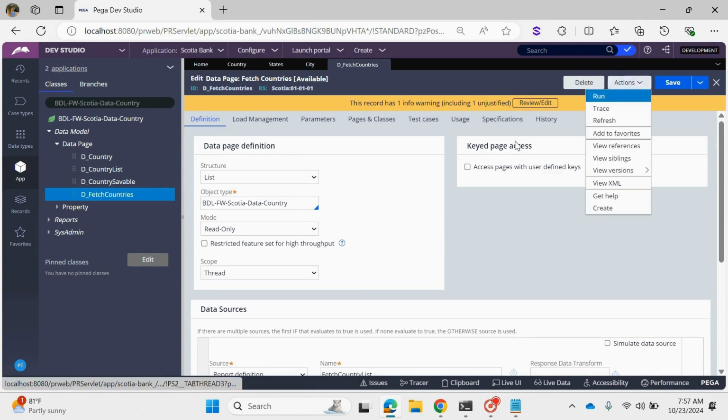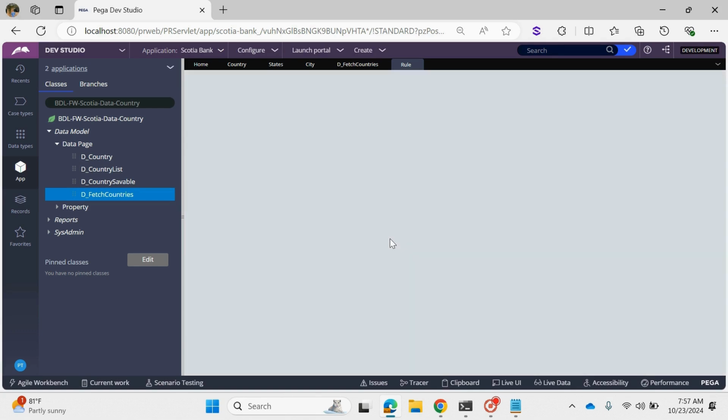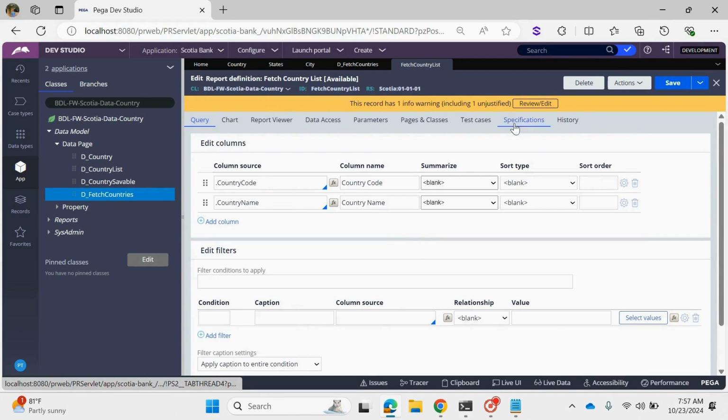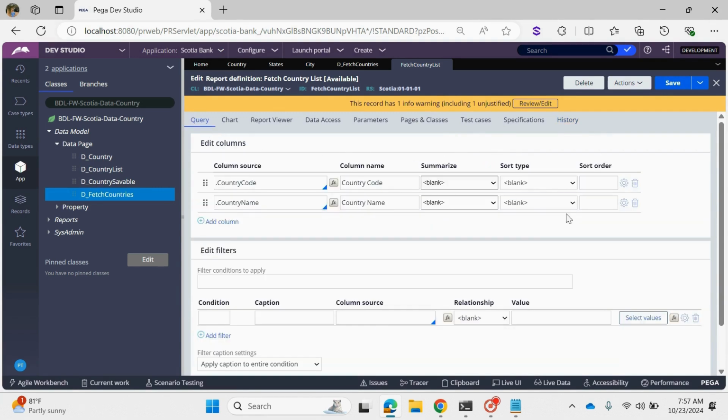When I click on actions, you can see the source as data source, as report definition. So I have given one more report definition. This is the other new report definition which I have created separately. Now if I go to the history tab, we have to mention the purpose and all things. Right now I'm not mentioning, but it is best practice, whenever you do something, to maintain it in the history tab. Now here I'm planning to fetch the country code and country name on top of this data class.